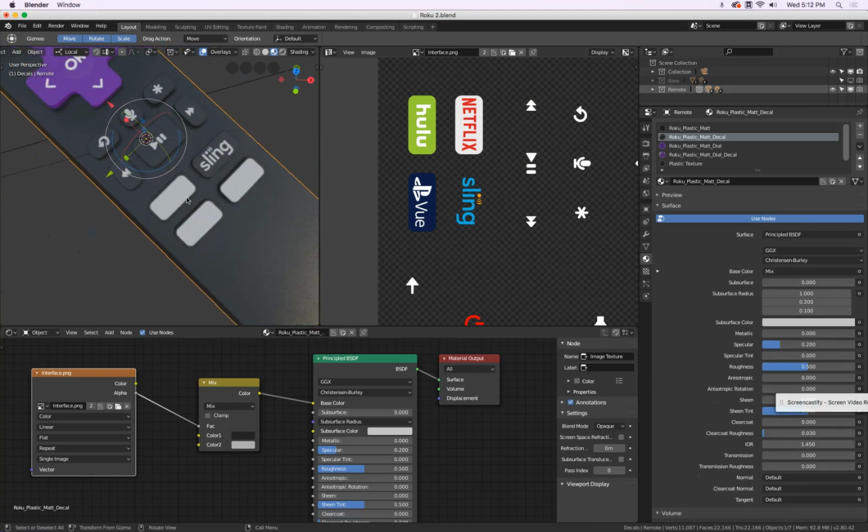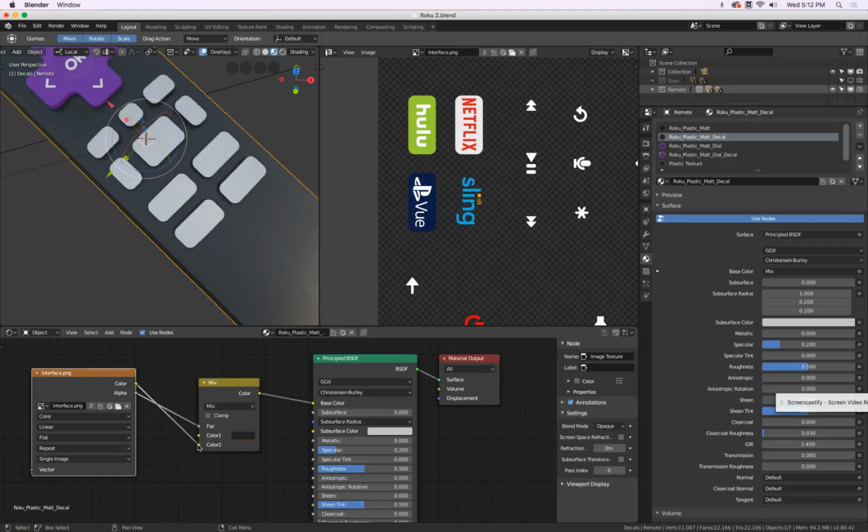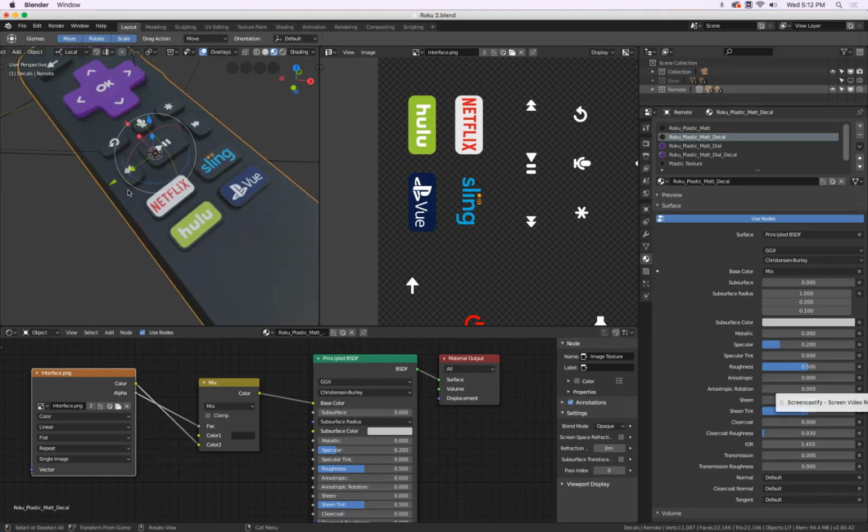So all these letters are fine, but what is going on here? Well, we're mixing color 1 and color 2 via the transparency. So color 2, that's our mix color. That's not what I want. I want to use, obviously, the color from that image. Zip, there we are. Perfect.